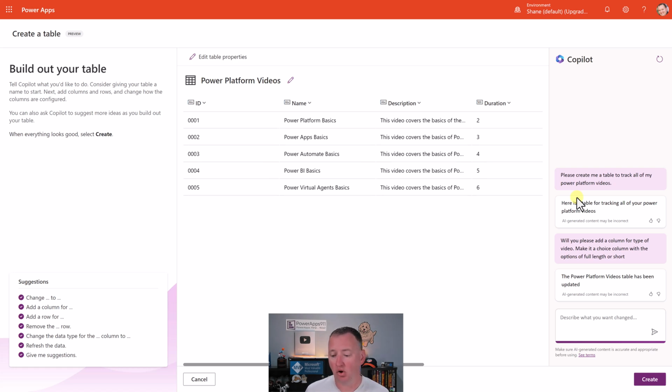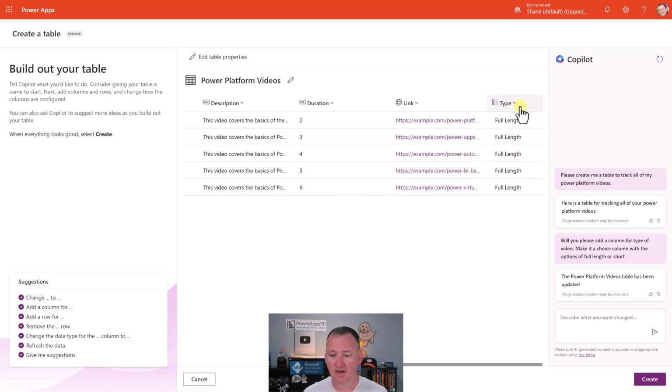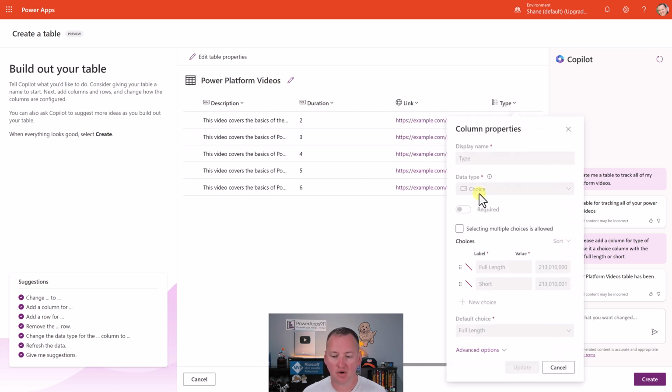So I just put in all what I wanted. And now if we scroll over here to the right, oh, there's now a type column. And if we do view column, you can see that there's a full length and a short option. So it did exactly what I wanted.